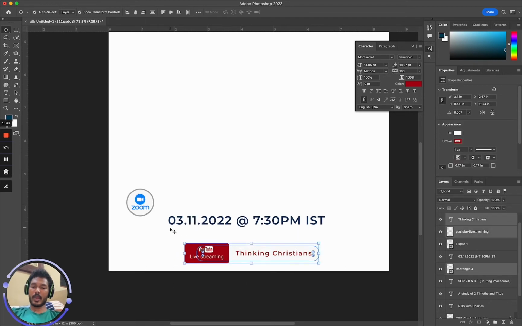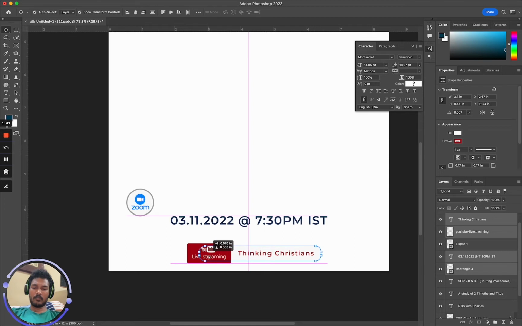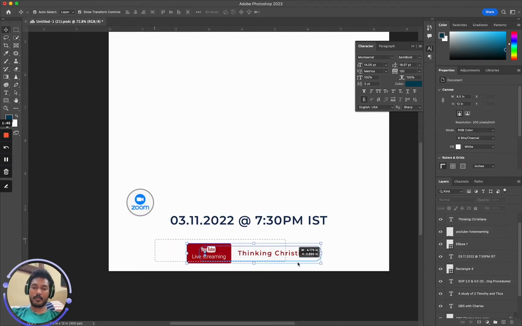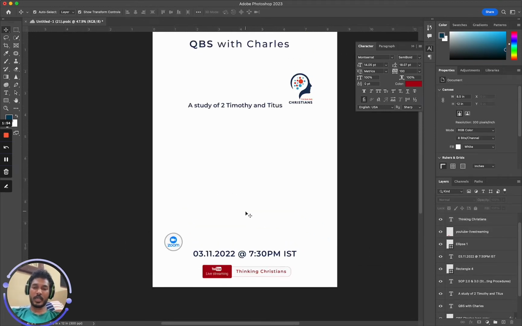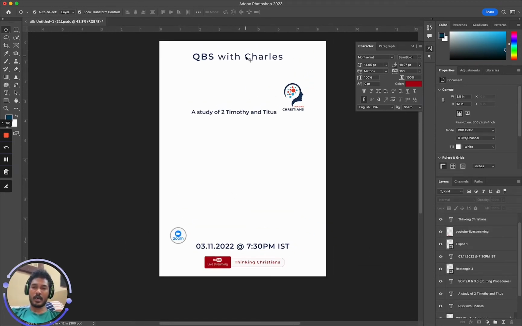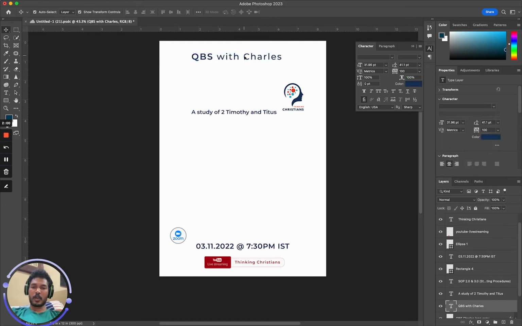Always I'm trying to make these both things into a centralized thing. Okay, so that pink line that you see makes sure it is aligned to the center. Okay, that's beautiful. And I want these two things, very important, and then the heading also very important, QBS with Charles. Okay, let it be there.